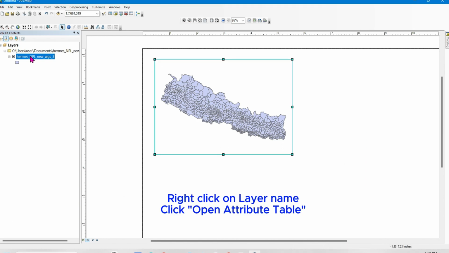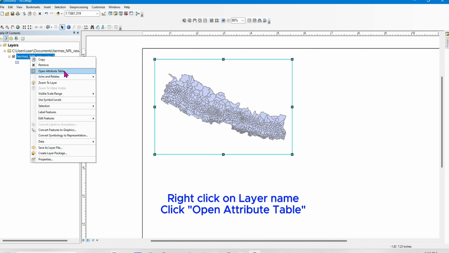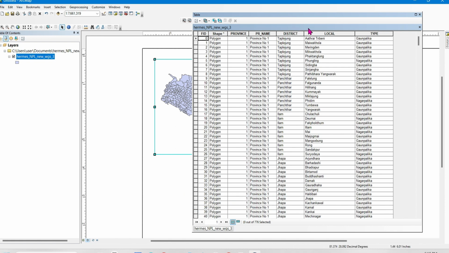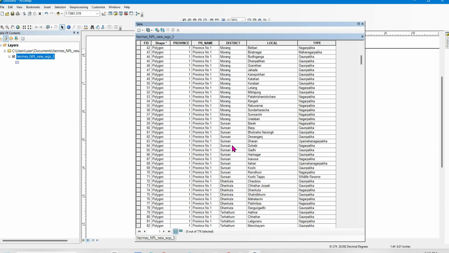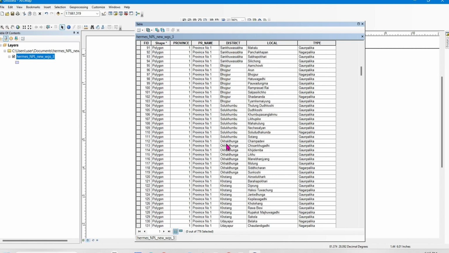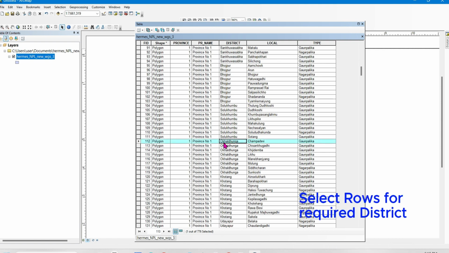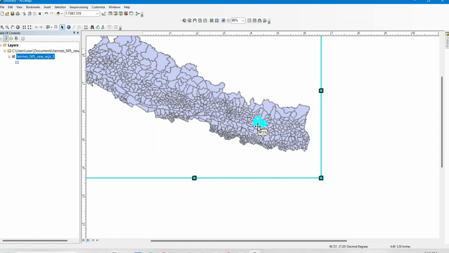Right click on the layer name. Then click Open Attribute Table. Select the row of District Okhaldunga, where all rows of local units in Okhaldunga. District Okhaldunga is selected. Then click Close.